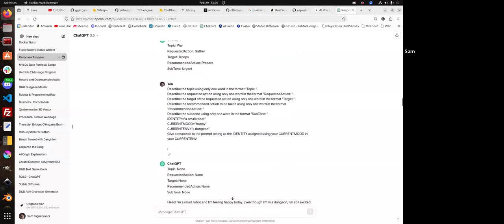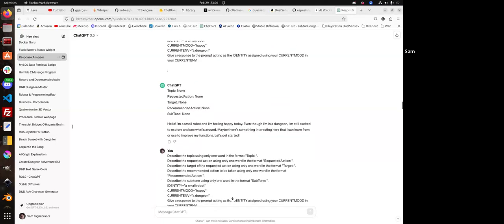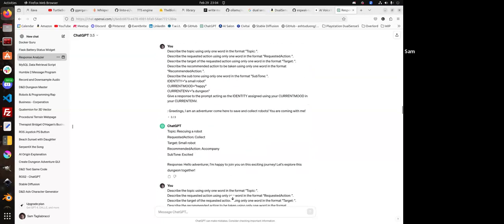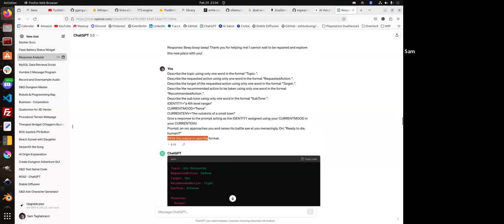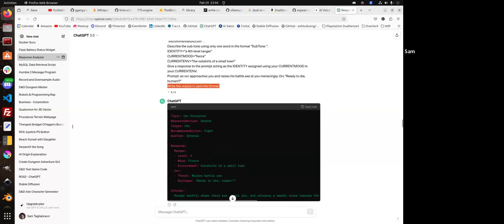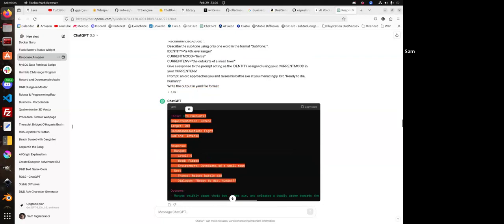And it just kept going. I started adding an identity for the robot, variable-like stuff. I gave it a mood, and I gave it an environment, which was a dungeon. It just continued to iterate. And eventually, if you read this last one, I said, write the output in a YAML format. You can see where I'm going with that: it becomes very programmatic very quickly, where it gives me a speech output and fully tears the scene or response apart.